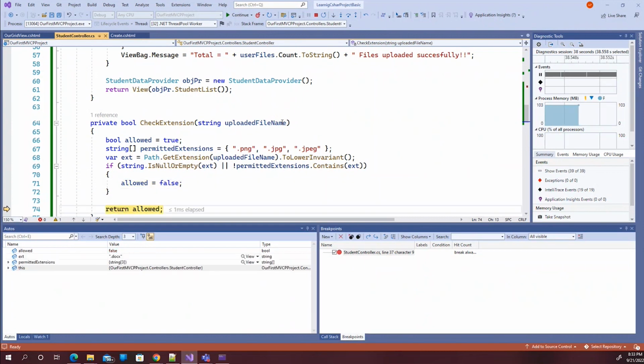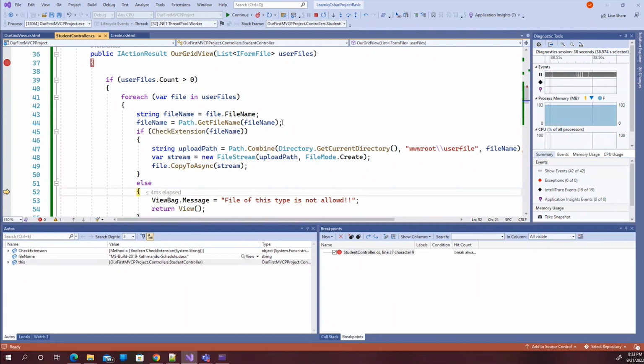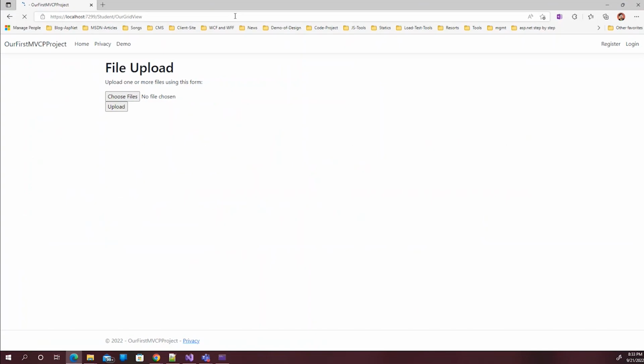So once this is false, what happens? We have an else condition, and after this, what will happen? We will get the message that this extension is not allowed. But we are not getting that message. Something different is coming. We have to check why this is coming. We do not have a message over there. At least we have to write code to display that message. That is why something different is coming from here.